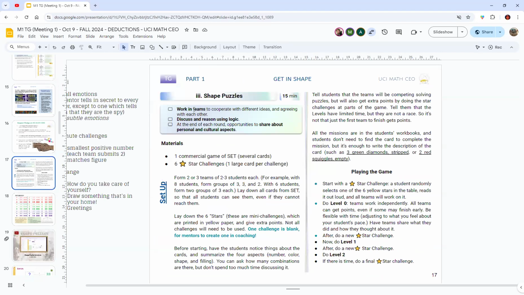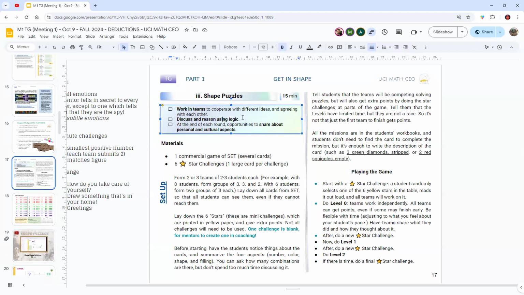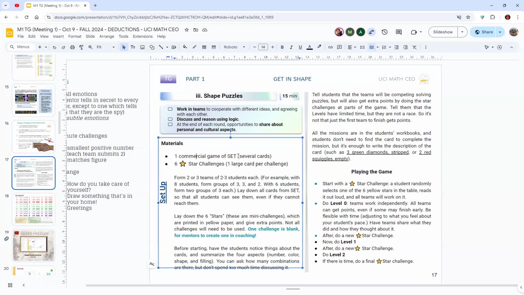So the idea is to work in teams, cooperate with different ideas, agreeing with each other, and having a lot of interactions, discuss and reason using logic. That's a big thing here. And at the end of each round, opportunities to share about personal and cultural aspects. So this is about math, but we also have some bonding activities and opportunities just to get to know your students more.